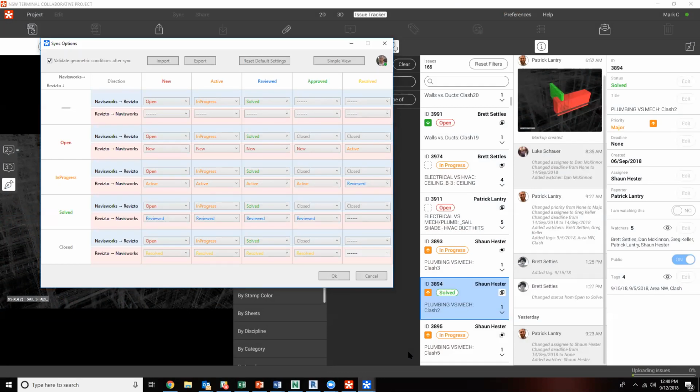So we have backwards compatibility with that, and we allow you to map any status in Navisworks to any status in Revizto or vice versa. So as you can see, we can customize that for our specific project, deciding which status we'd like to equal which inside of Navisworks.